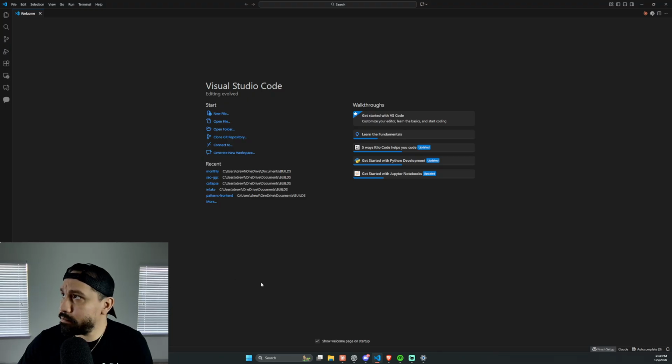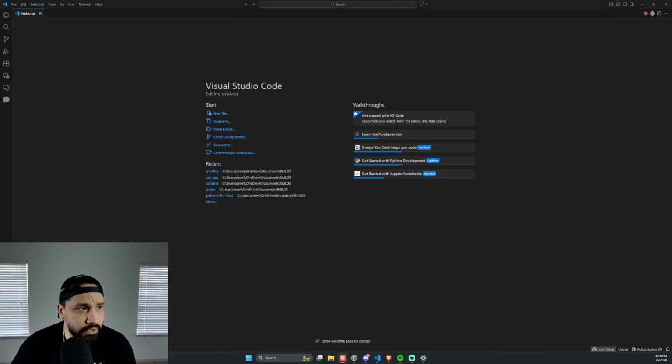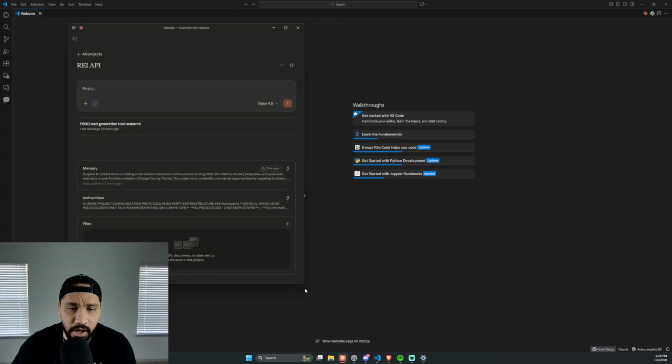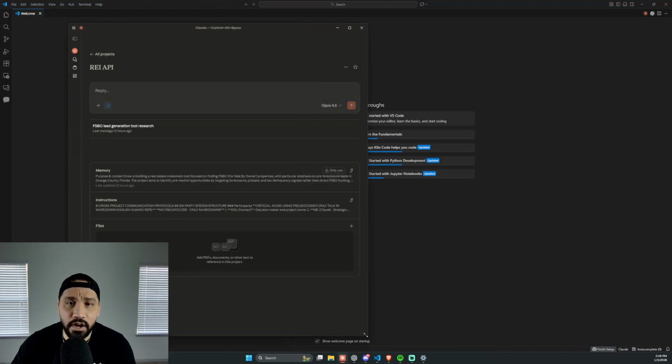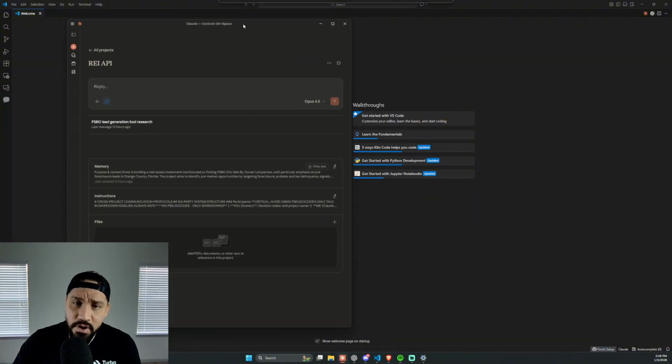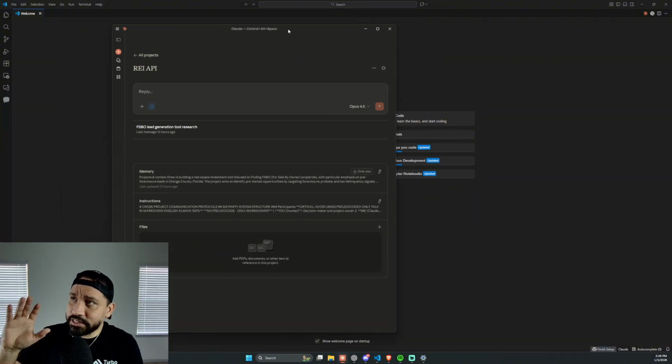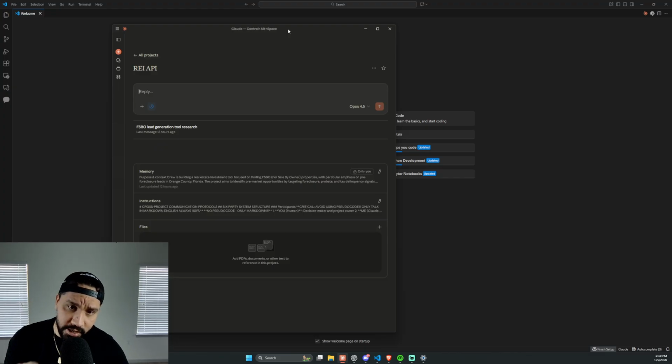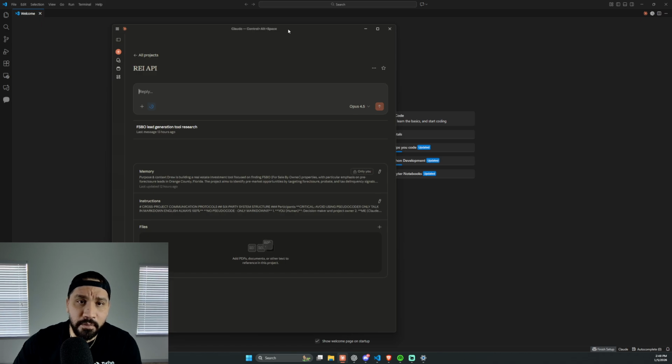So let's go ahead and jump into it now. All right. What we're looking at here is Visual Studio Code. The other tool that we're going to be using, that I've talked about in all of my videos, is Claude Desktop. You have to understand Claude Desktop is your go-to. It's the one that's truly going to help you be fluent through the process.